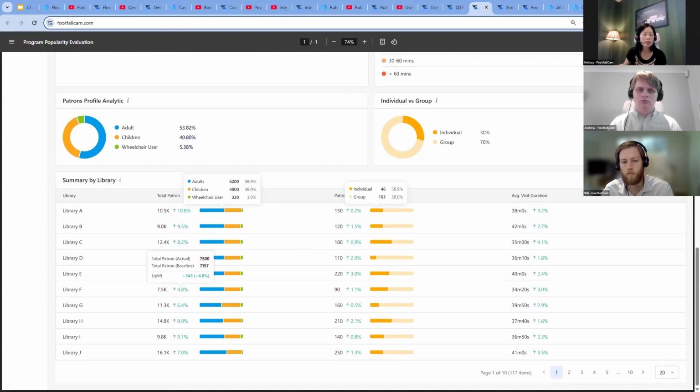So another key feature is also the real-time occupancy monitoring. So you can identify busy hours, ensure that security and staffing are deployed appropriately to the place, because this is critical for crowd control and compliance with the capacity limit as well.